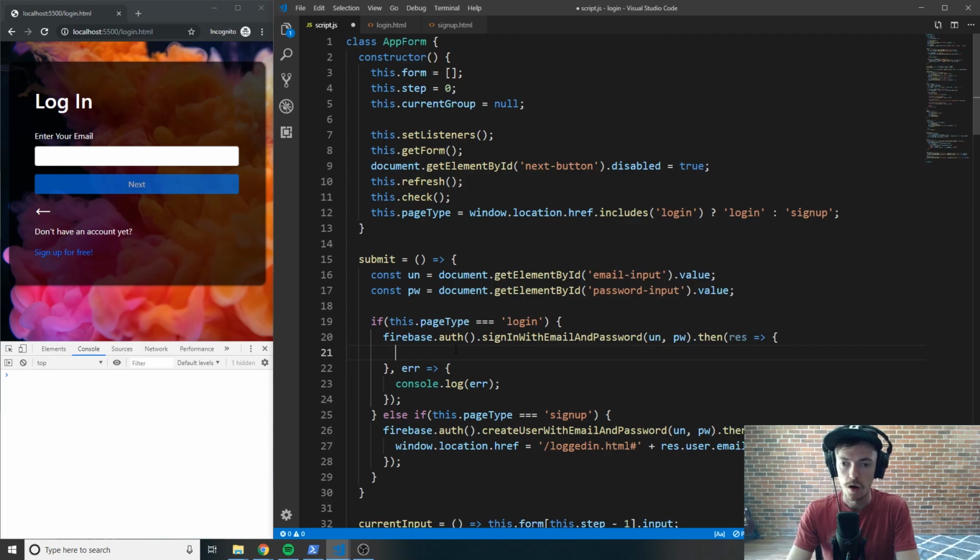And then what do we want to do if we actually get a successful login? Well, we want to do exactly what we did here. So just copy this in and paste this. We want to relocate to the logged in page with the user in the URL.